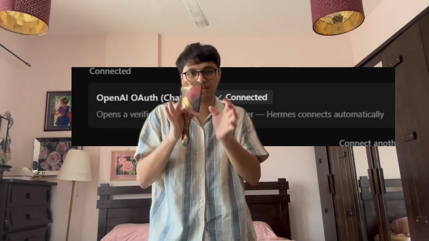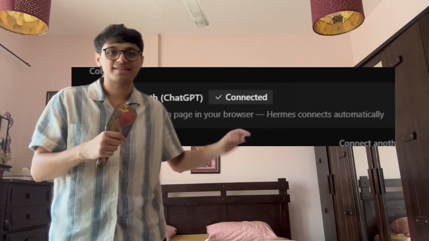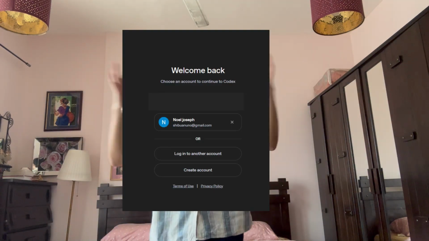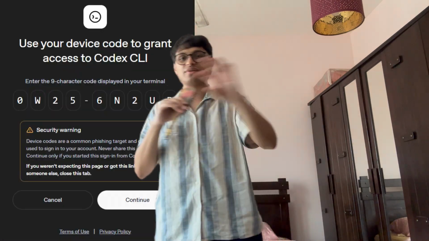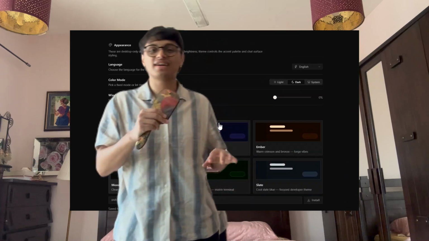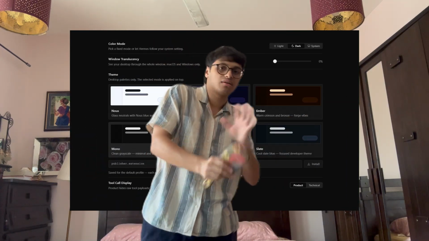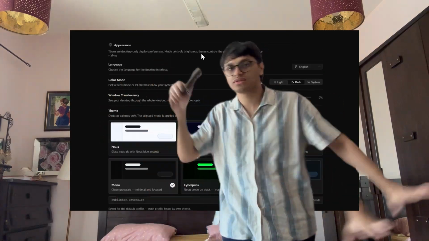just click on OpenAI auth with ChatGPT, and then it'll redirect you to a new page like this. Click on the account that you want to configure your Hermes to. After you get a screen like this, go back to your Hermes, take the code from there, and paste it onto that website. That's how you connect your ChatGPT to your Hermes agent. Then after that you can go through your theme, and the onboarding process is over.